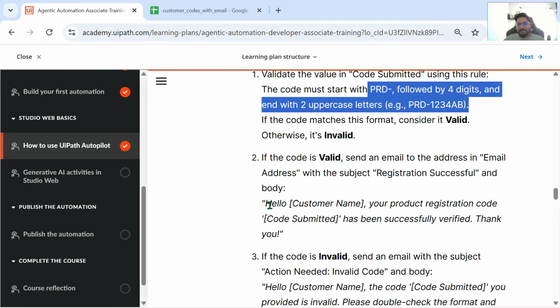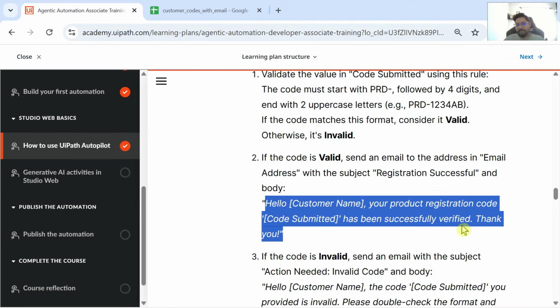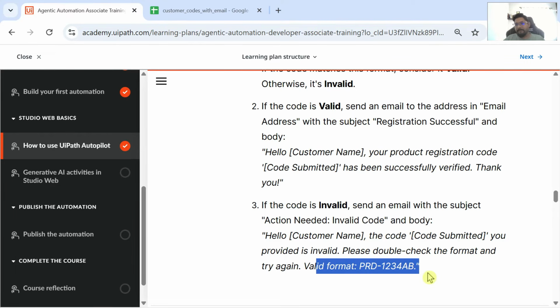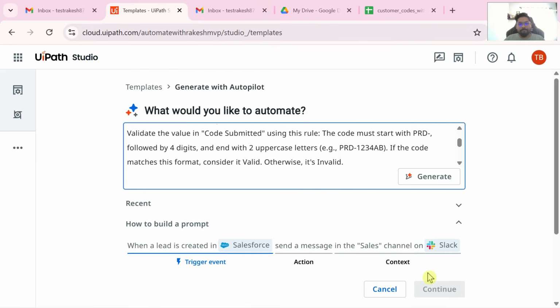If it is valid, then you have to drop out an email saying, hello customer name, your product registration code submitted has been successfully verified. Thank you. And if not, you have to say, hello customer name, the code you provided is invalid. Please double check the format and try again. And this is the correct format. You are just dropping out an email.